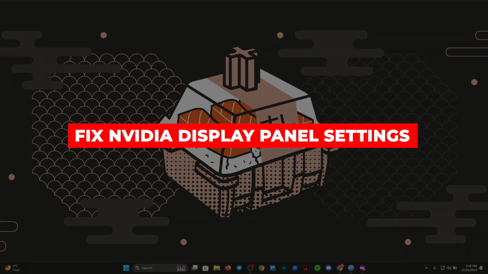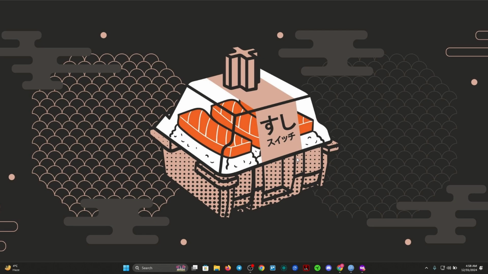How to fix the NVIDIA display panel settings not showing or missing. So having said that, let's just jump into the video.